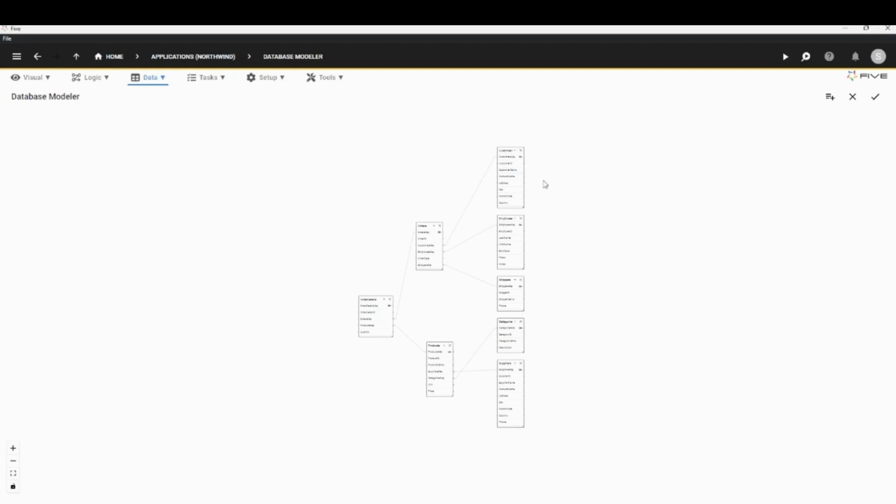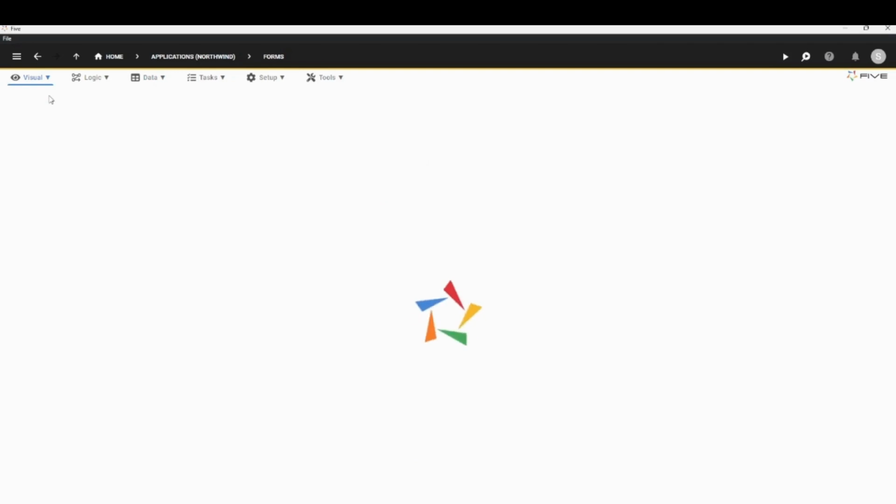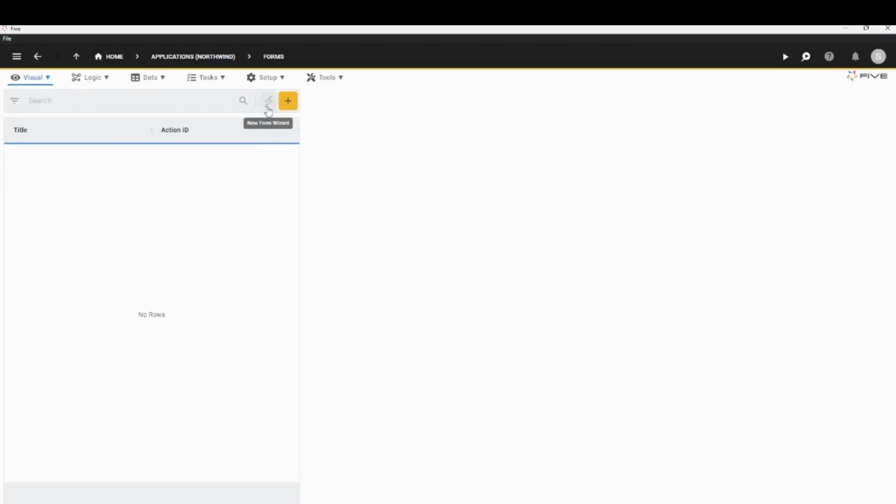First thing, let's get started with building a form for our customer table. Let's see how we can do that. In order to build a form, you want to click on visuals and then click on forms. To build your first form inside 5, click on this button which says new form wizard, which is indicated by this lightning icon.